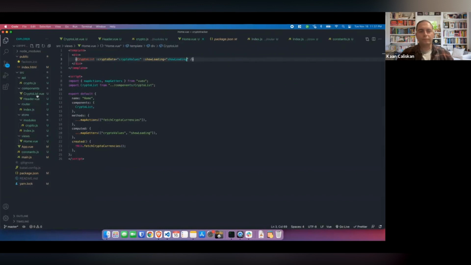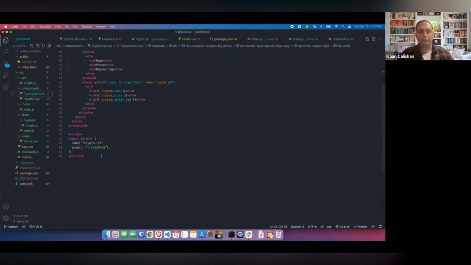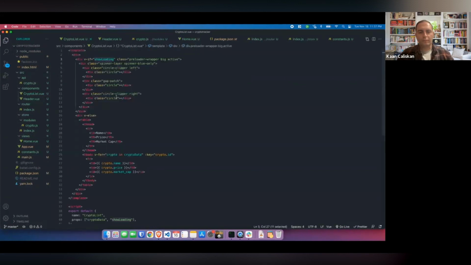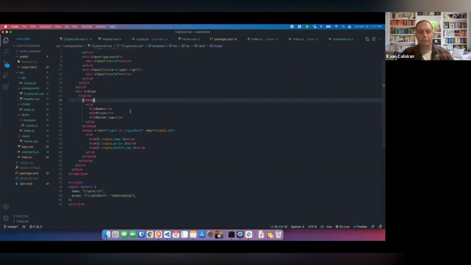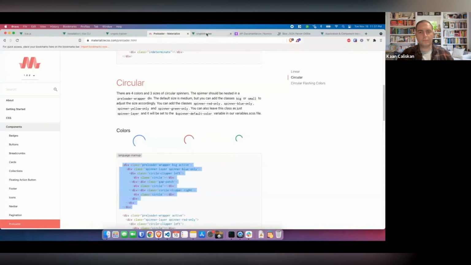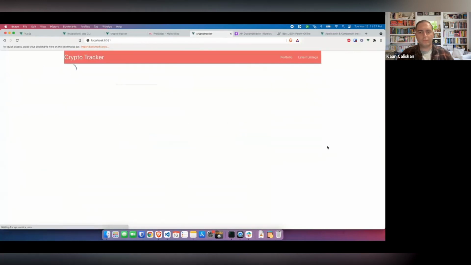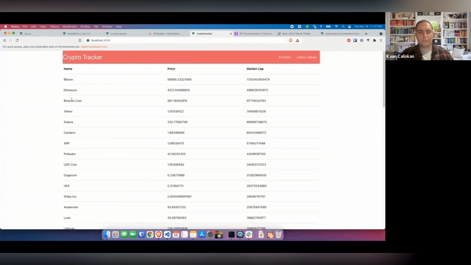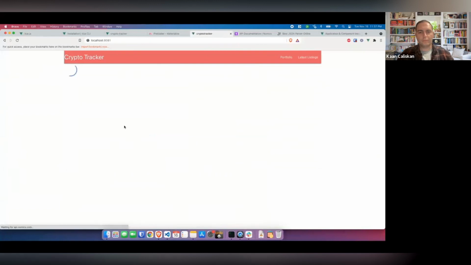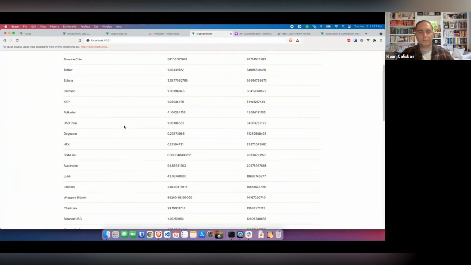So when I come back to my crypto list, I also have to define as a prop that I will get show loading. We define it here, and then it's good. Let's test it. When I refresh, yes, we can see the spinning. I'm just hard refreshing the page.